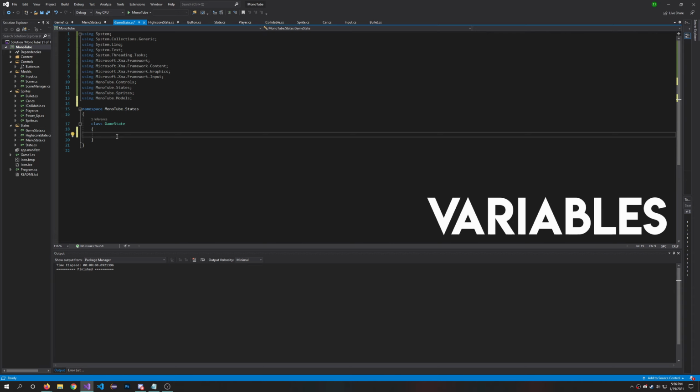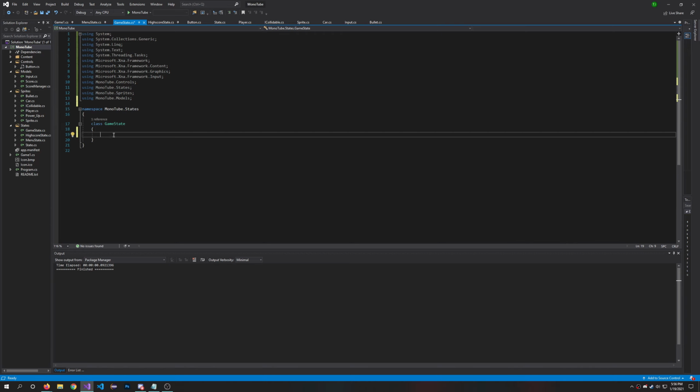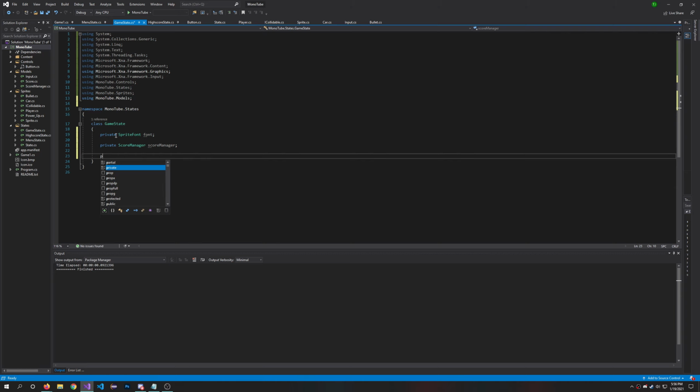To start off the game states file, I want to load in some fonts so that we can display the high score. So once we're in, this is everything we'll want to load once we hit the single player button. This is the main game. So everything we want to load in, let's do a private sprite font. Call this font. We'll also have a private score manager, and that'll manage the score of the player. This will be a private list next, so let's do a private list sprite, and we'll call this sprites.